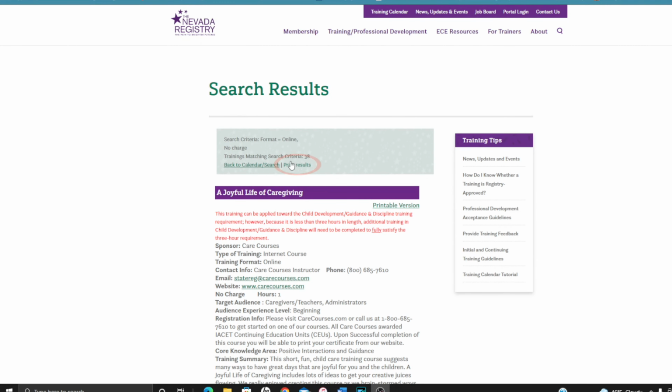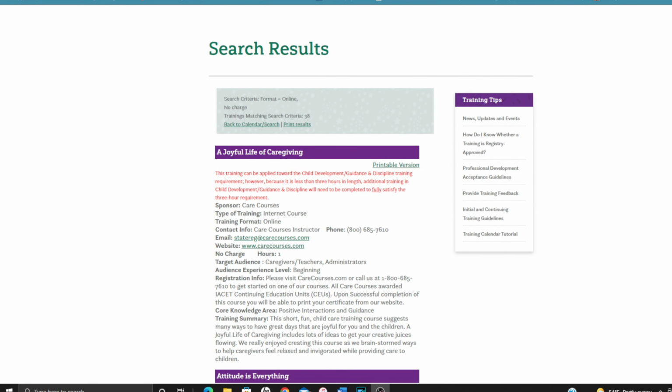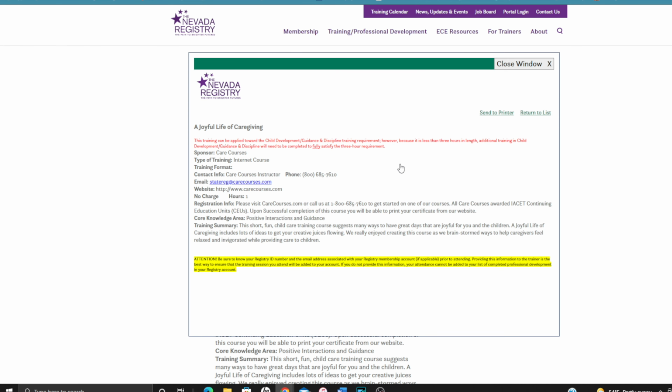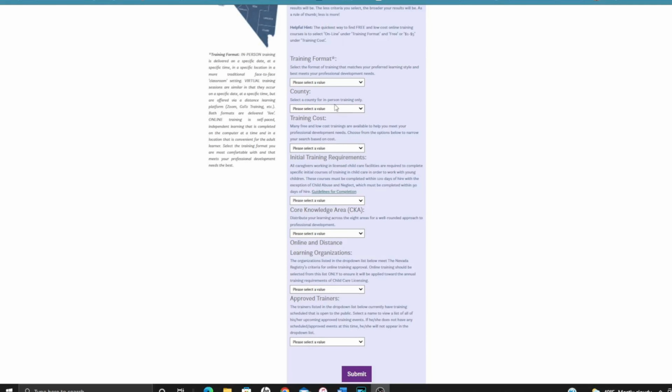The Print Results link at the top of the Search Results page allows you to print all of the events that populated as a result of your search. Click on the printable version link if you'd like to print the details of a particular training. Now, let us go back to the training calendar.